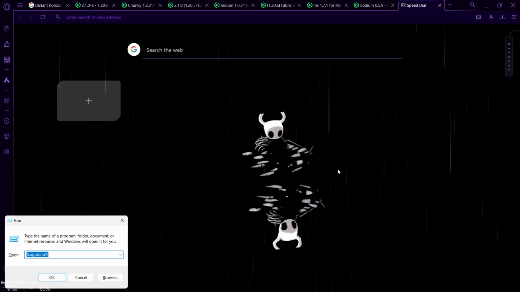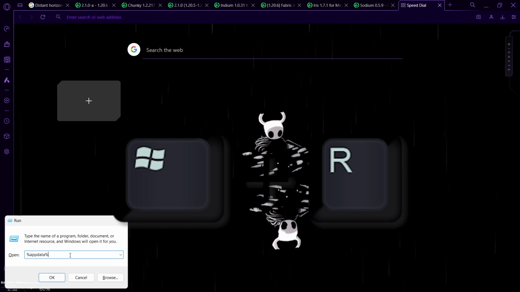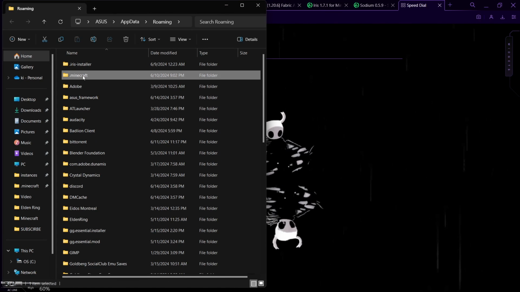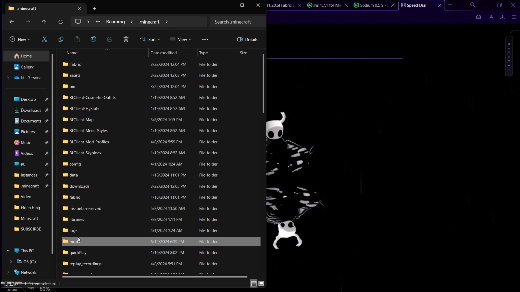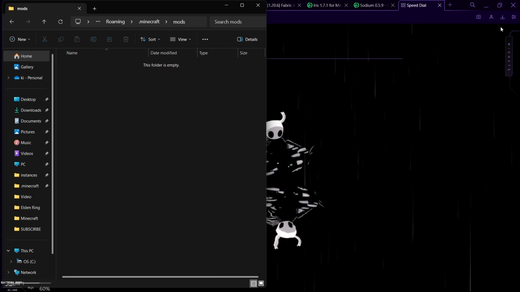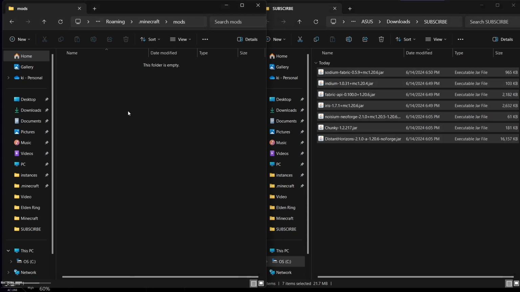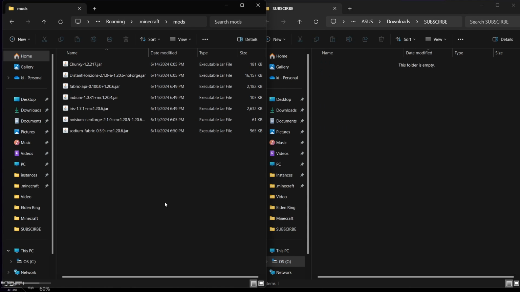Now smash that Windows R and when this little guy pops up, type %appdata% or just go to your Minecraft directory and go to the mods folder. Keep this window open while making another one and locate where you have downloaded all those files. Now drag and drop all these files into the mods folder and we are done.